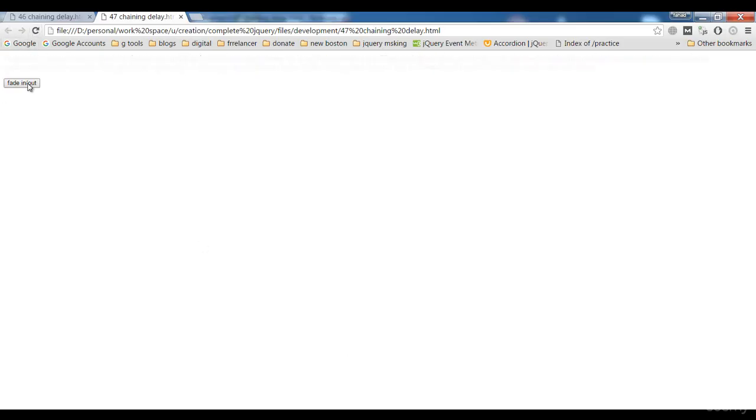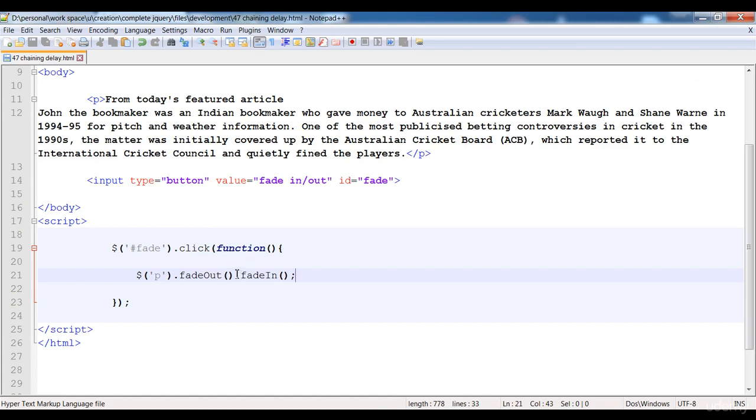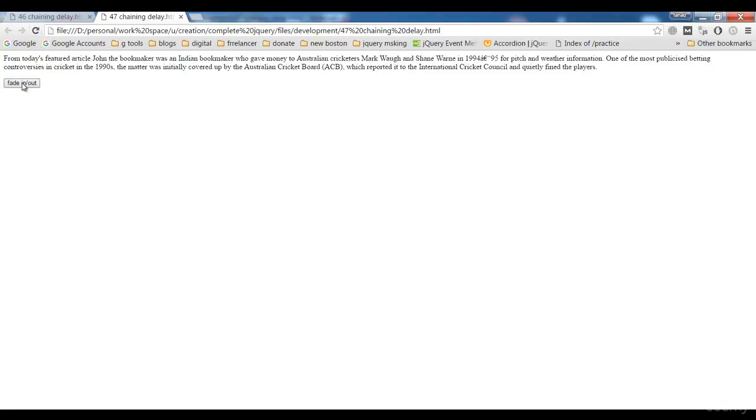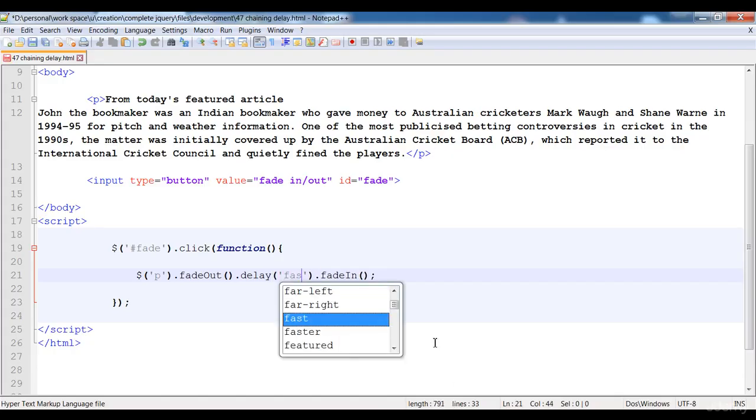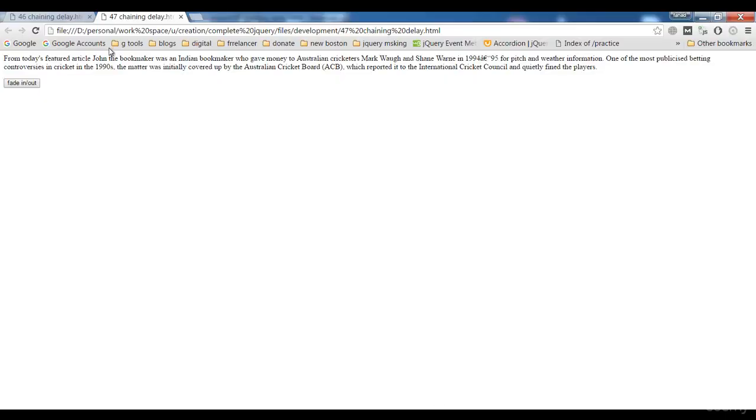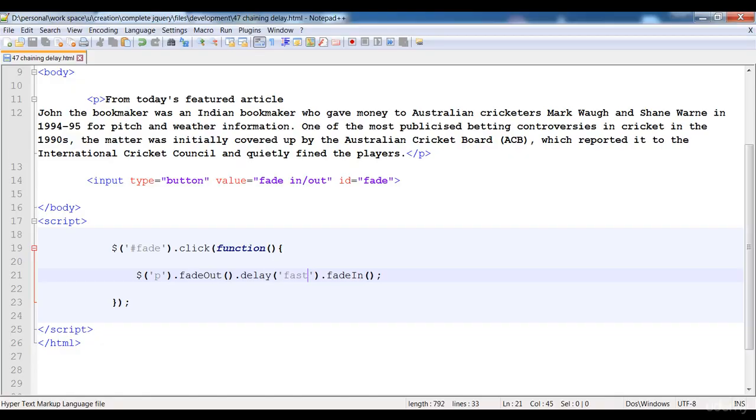It works because we are applying both effects on the same paragraph, the same selector. And after it, we have to write a delay of some seconds. You can write the delay as slow, fast, or in milliseconds. If we write the delay slow, it will add a delay. You can also write fast, and here it is fast. And you can also write the time to delay.